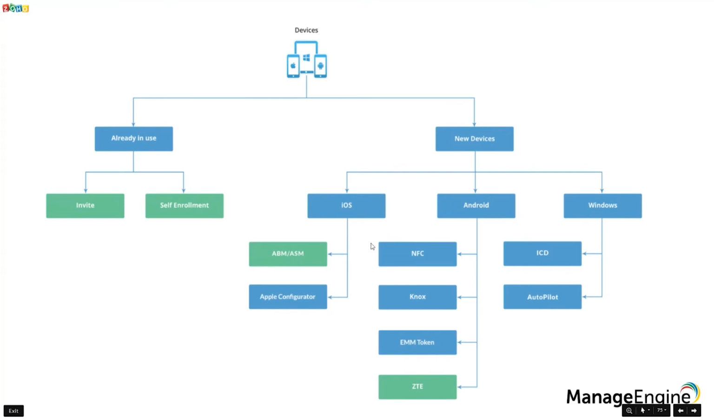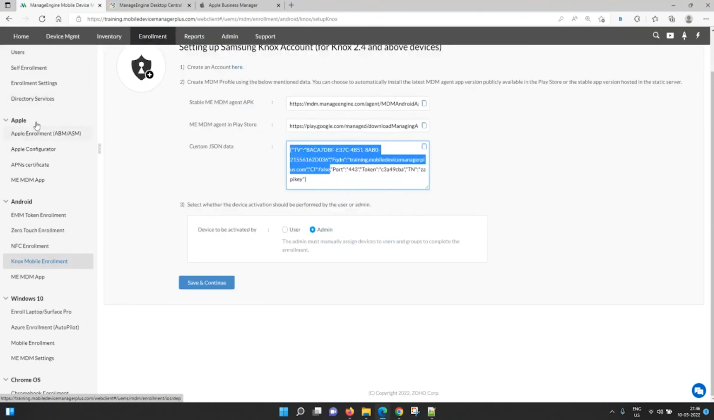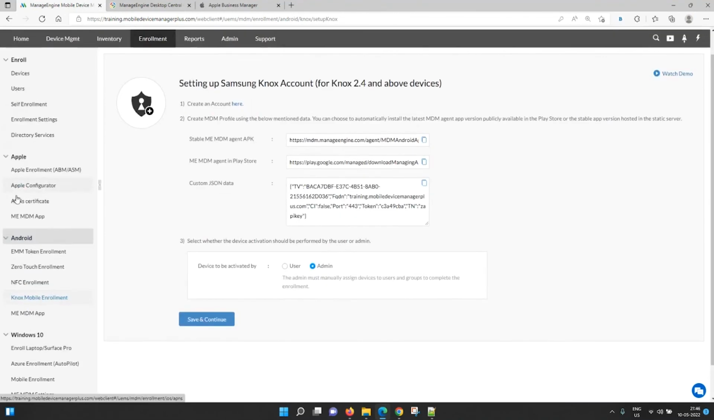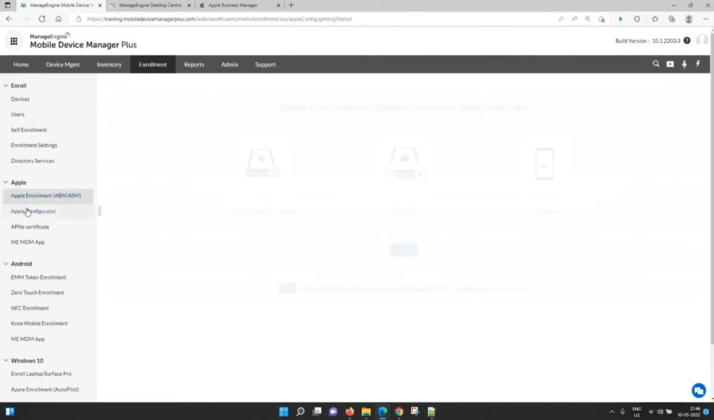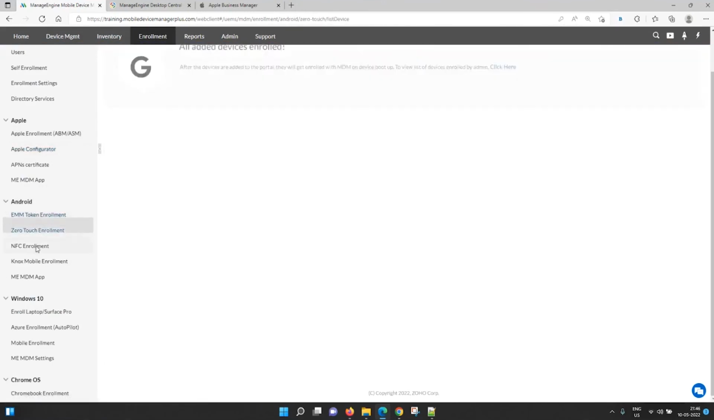So even to show it in the portal, whatever you see on the top left is for BYOD devices or the devices which are already in use. Whereas whatever steps you see under this Apple and Android section on the left side are all for corporate enrollment or new devices where you want to take complete control. Apple offers Apple enrollment and Apple Configurator, and Android offers EMM, zero touch, NFC, and Knox.